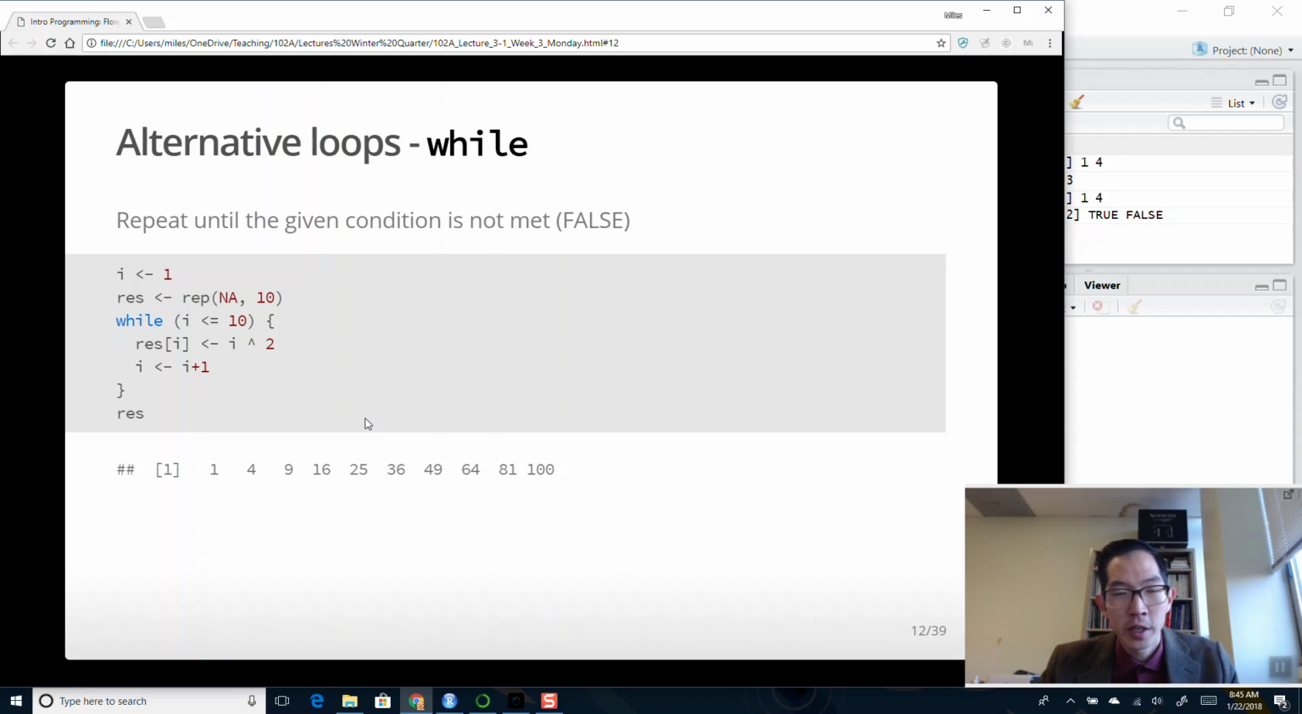Other than for loops, which will run the code for every item inside a vector, a while loop will keep running until a condition is no longer met. So it says while, and then you have a condition that the loop will do as long as this condition is true, and then it runs the code inside.